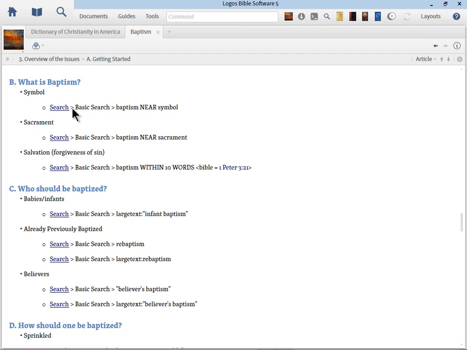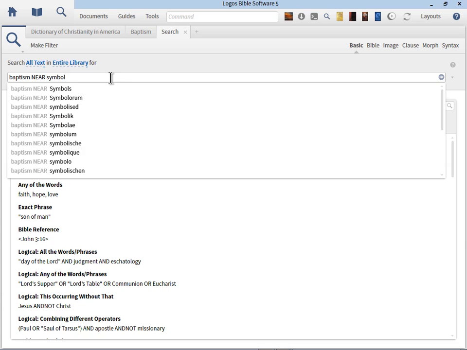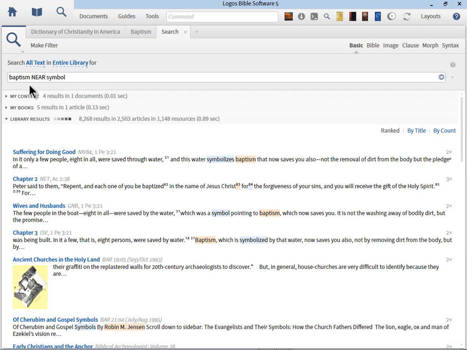So here I'm going to do search, basic search, baptism, near symbol. So let me go ahead and do that. Search, basic search, and I'm going to copy and paste this phrase. Baptism, the word near is a proximity phrase that you can use, and then the word symbol. So what it means to Logos when you search with this word near is it says, find me the word baptism, and near it, find the word symbol. And when those two are in close proximity, return those as search results. And that's exactly what we see here.